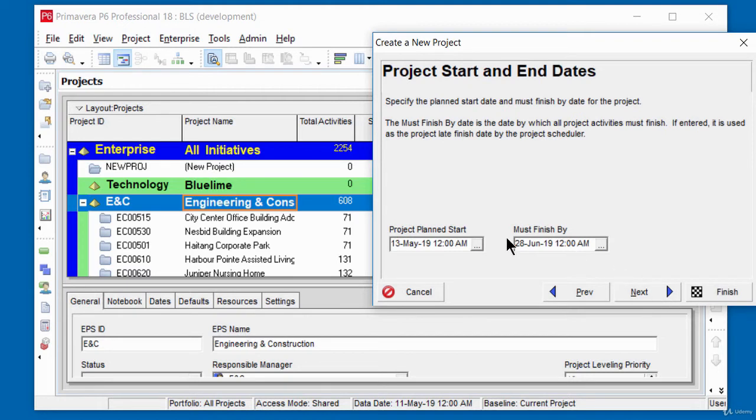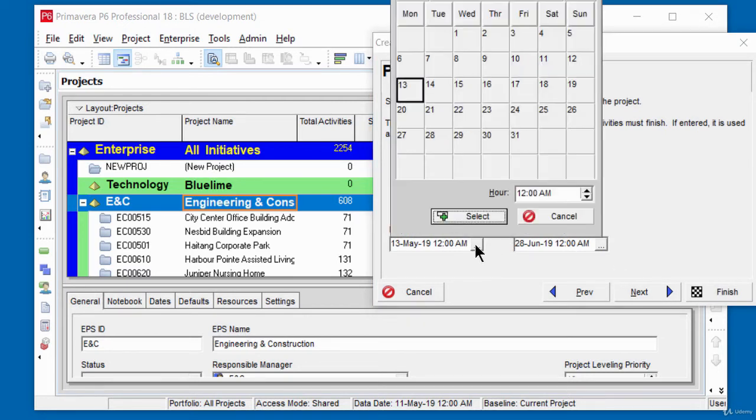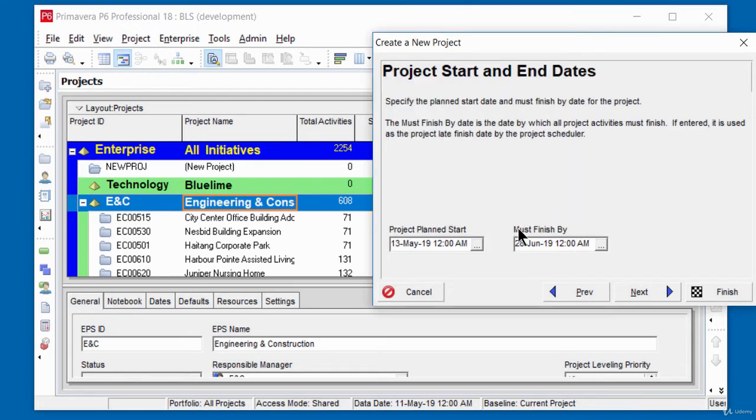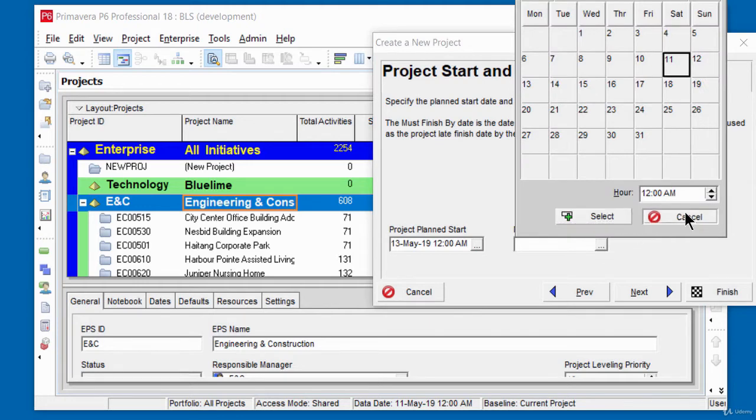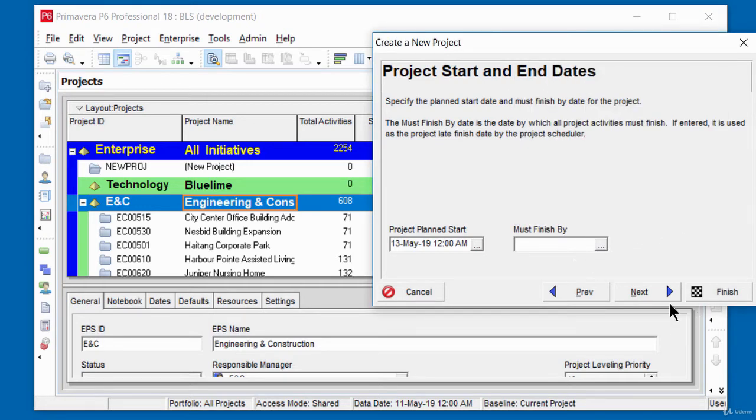And here you can select when you want your project to start. So click on these three dots and you can select a date. Say for example, I'm selecting the 13th of May. I click on that. And then here for the project finish, you don't have to, it depends. If you don't know when your project is going to finish, you can leave that blank for now. But if you're specific when you want it to finish, then you can click on this and set a date. If not, you can leave it blank and click on next.